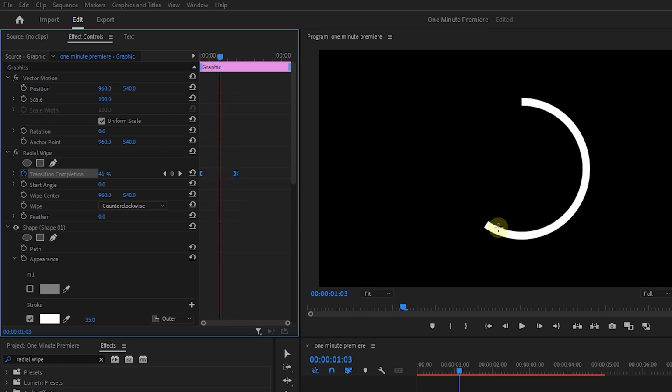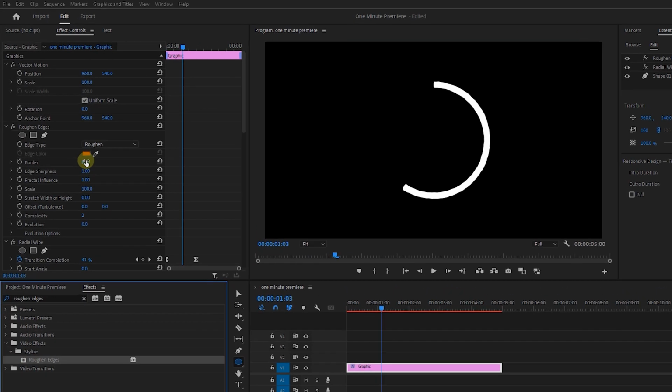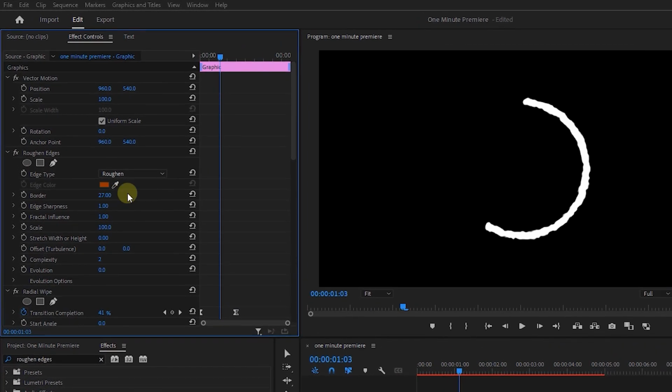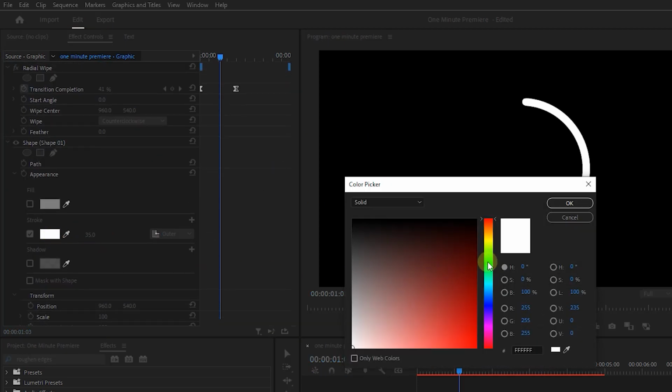To round the corners of the circle, search for roughen edges and add it to the circle. Set border to 27, sharpness to 10, and fractal influence to 0. Now we have this nice circular progress bar, but we can make it more colorful. Change the stroke color for this circle.